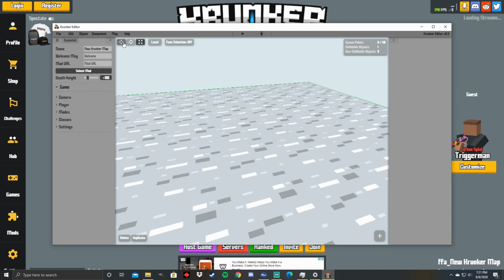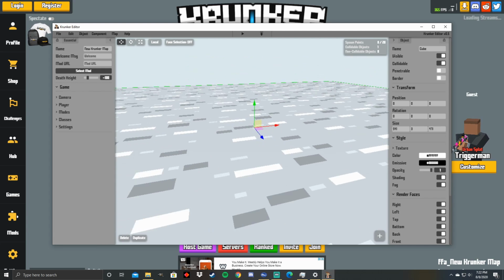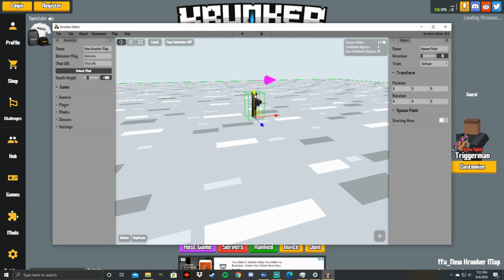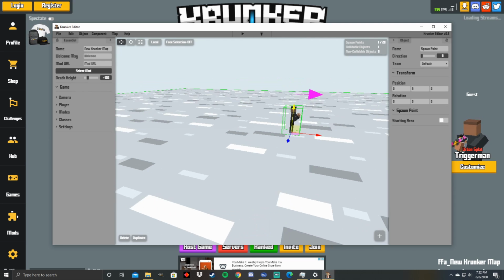So now to make it so you can actually spawn in, all you have to do is go into Object and Tools. Now this is everything that you need to make a game work, to add new game modes to something, or to give your game functionality, essentially. So I'm just going to add a spawn point right here, and this is a point where people can spawn.